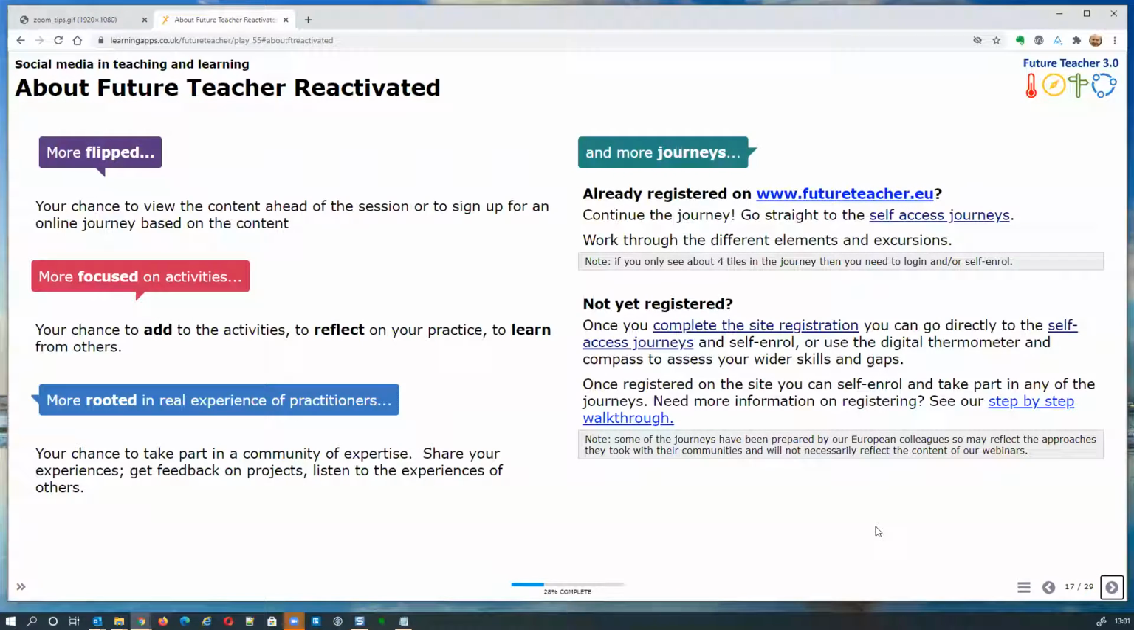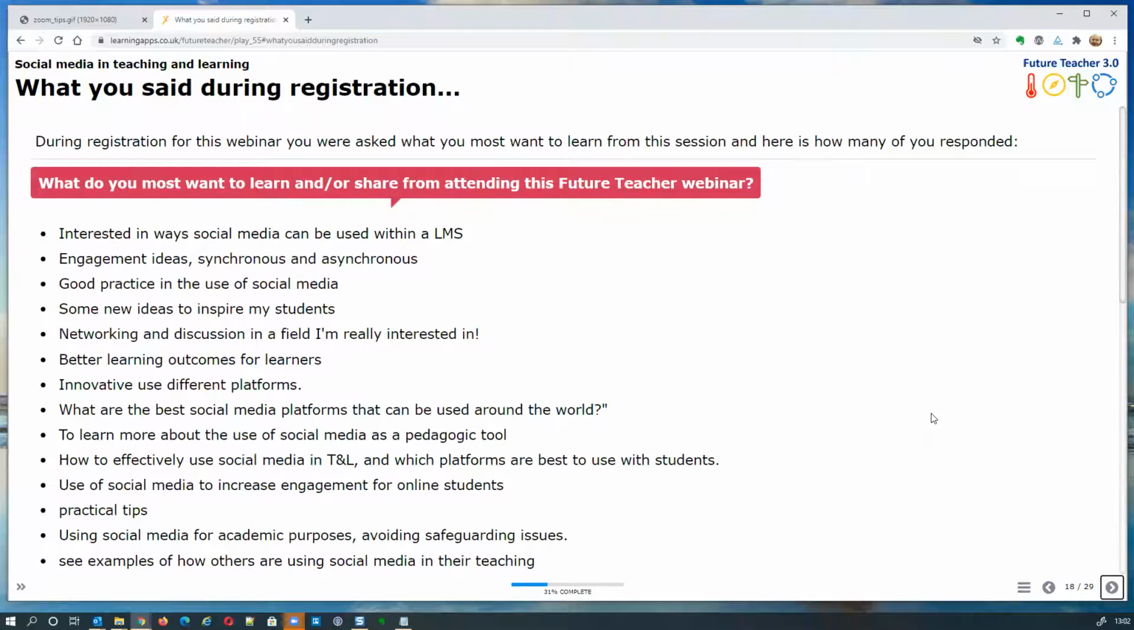But just to summarize these reactivated sessions, the idea is there's more flipped, more focused on activities and more rooted in real world experience by us having additional presenters. So rather than us presenting, we're using guest speakers to share good practice and effective practice and so on. There's a little bit about the journeys that we built as part of this project, but we'll point you to those later. And I think, Lillian, you were going to share your screen from this point, so I'll stop sharing mine just to summarize what people said during registration.